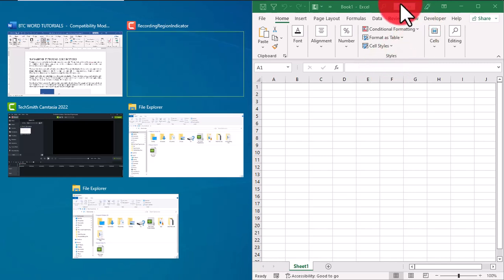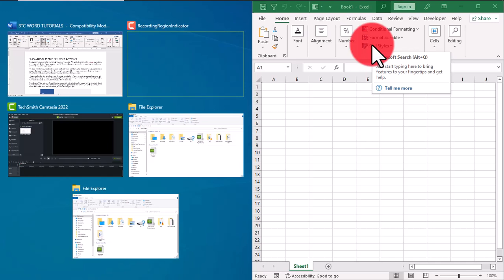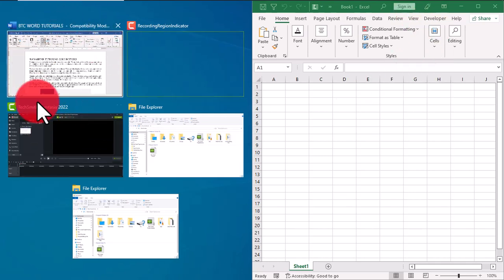Now because this is Excel and it is positioned at the right side, that is why I have these open windows at the left side. If I move this to the left side, then these open windows are going to be found at the right side, and that is the explanation.